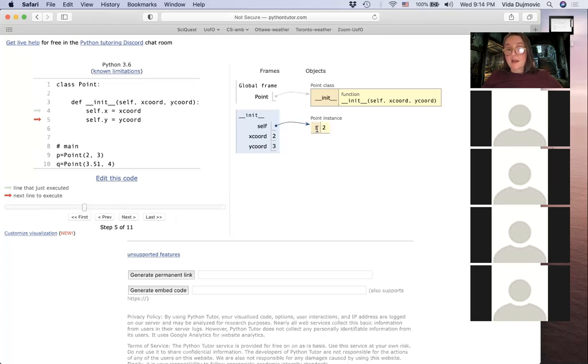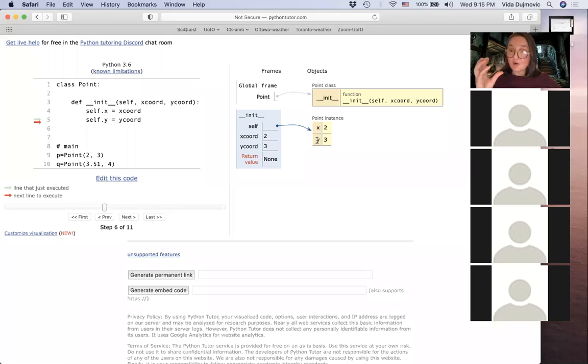Okay, so let's do next. Variable x now belongs to object self, and it's assigned whatever xchord is, and xchord is 2. We go to the next line. You will see now that this object self gets a variable y, and what is assigned to that is whatever is in ychord, and that's a 3. So look now on the heap, we created an object. These are not variables that belong to functions. These are variables that belong to the object. They're called instance variables. They belong to an instance of a class. So we have an object with 2 instance variables, x and y, with values 2 and 3.